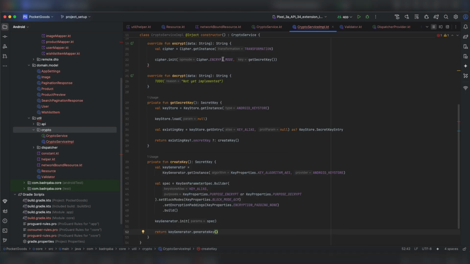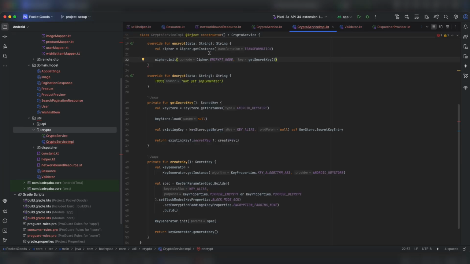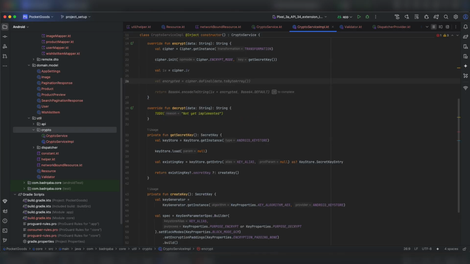We have stopped here in the encrypt. So we have now initialized the cipher. Initialize the cipher in encrypt mode with the key. Let's get the generated initialization vector. It's going to be random. For the encrypted value, it's going to be cipher.doFinal of the data to byte array, but here, instead of the normal byte array, it has to be UTF-8. Basically, it's going to encrypt the input data.